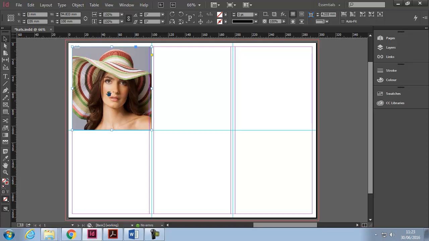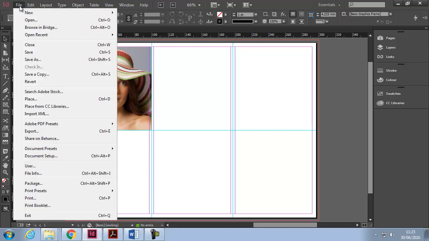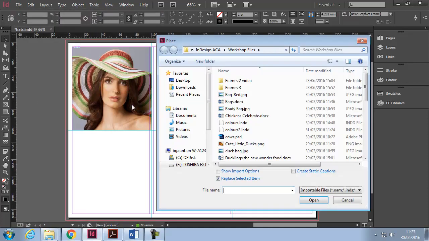If you have something selected by default in InDesign and do File, Place, it goes into that object. So a good thing to do is remember to click off before File, Place, or turn off this option here, Place Selected Item. Most students, I recommend they turn this off.